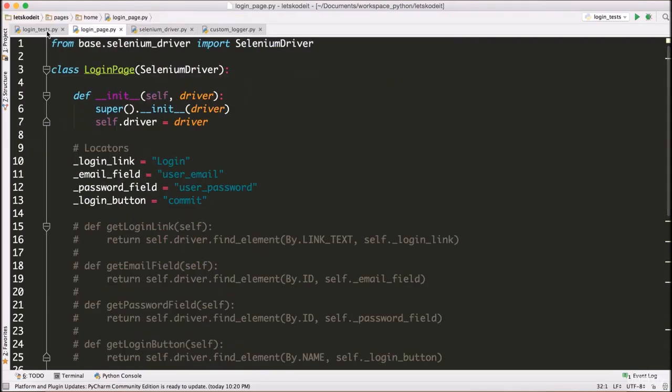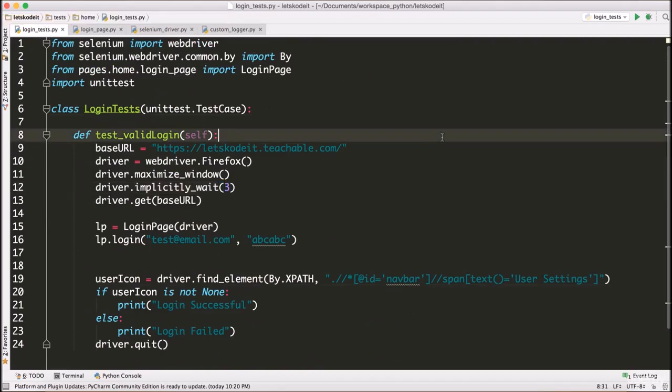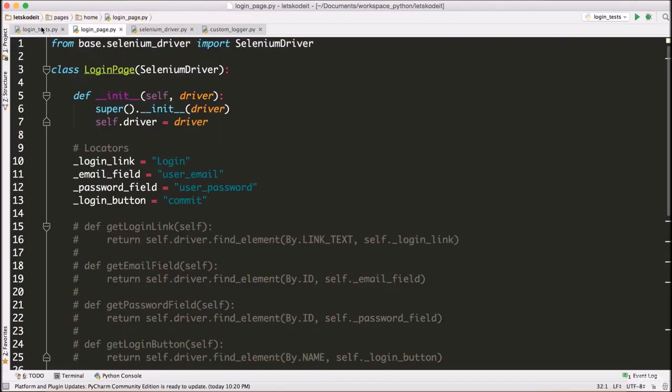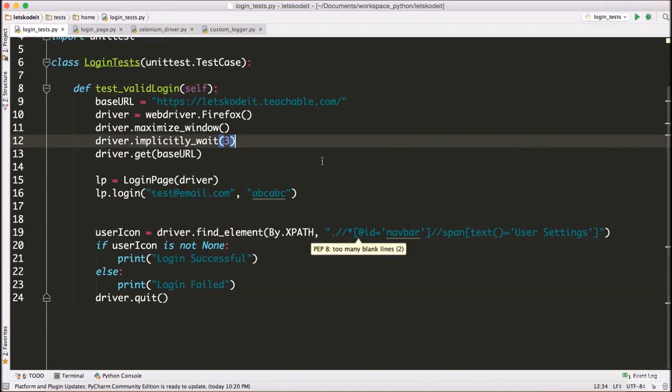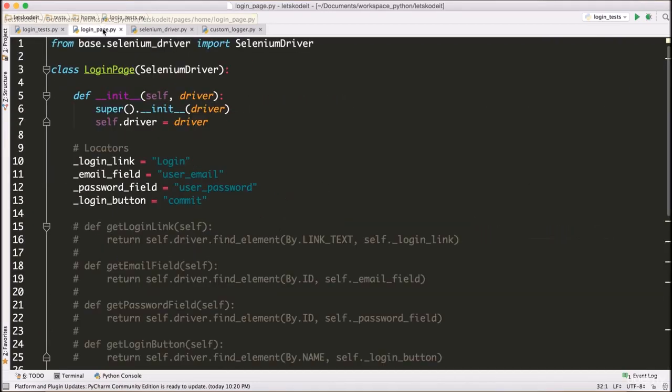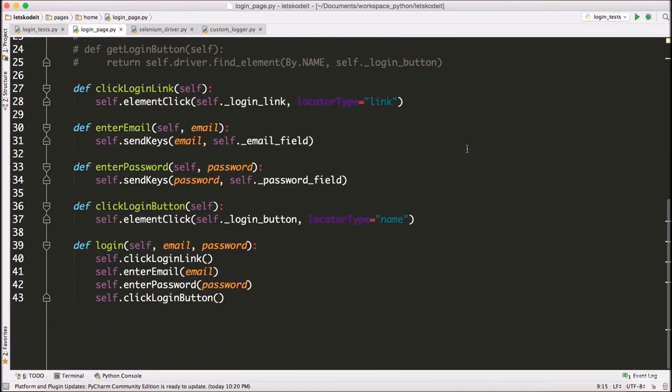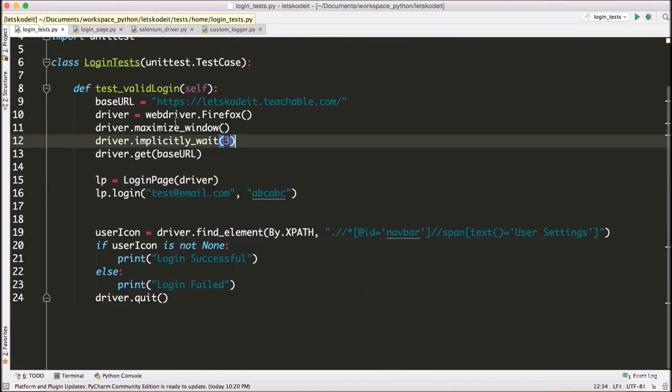And now let's just try to run the code. So we have our login page, we have our login test, and everything is good to go. We don't have any log statements right now in the login test, and we don't have anything in the login page. So let's just try to run this code.